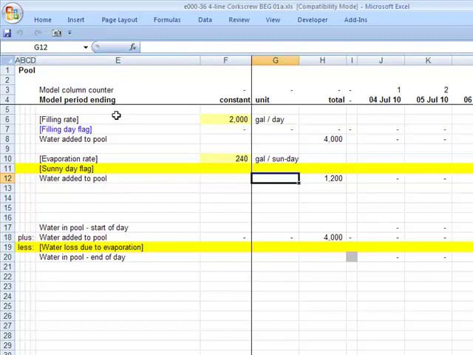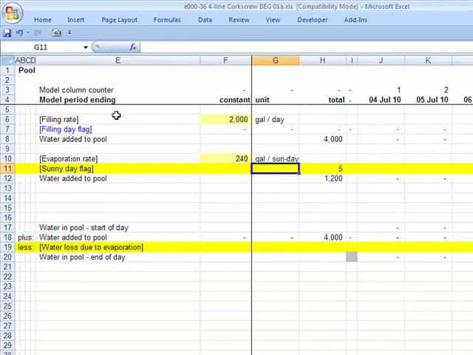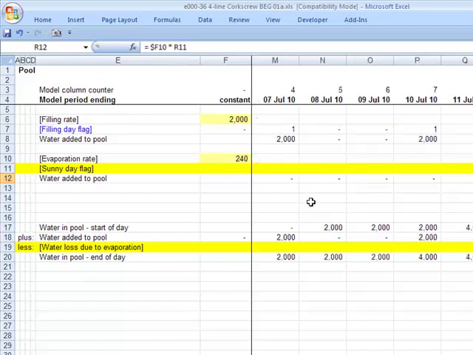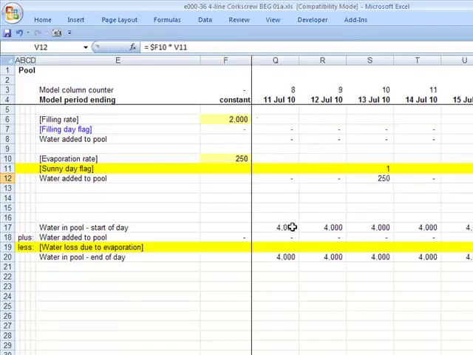That pops up, and I should put a row total on that flag so I know how many sunny days I've forecast currently. 5 sunny days, so it makes sense that I have 1,200 gallons of loss. Might even check out whether I can get all of the water loss. So 250 gallons a day of loss would require 8 days to lose the 4,000 gallons if I've got my maths right.